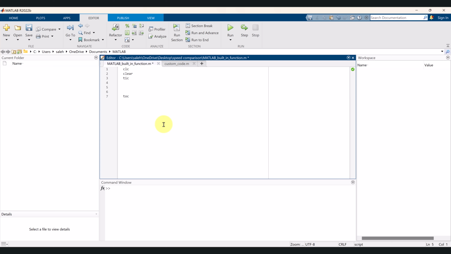Now I am reading the dataset using the importdata command. So importdata, our dataset is 1.xyz, and I'm storing this dataset in one variable. And like this, I am reading the dataset number 2.